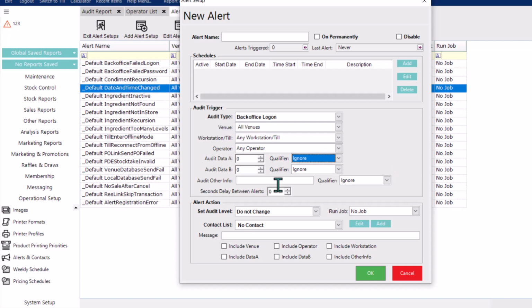And lastly, in this section, we can set what's called the seconds delay between alerts. This would be a limiter to not send an alert multiple times if it's triggered multiple times within a short period. Well, then below that, we have our alert action section. This is where we configure what will happen, the action that will happen when the alert is triggered.